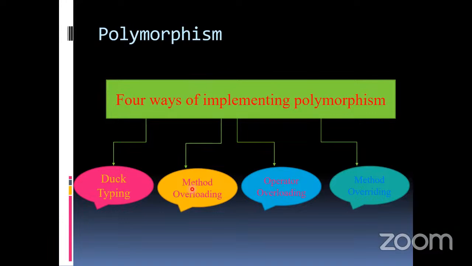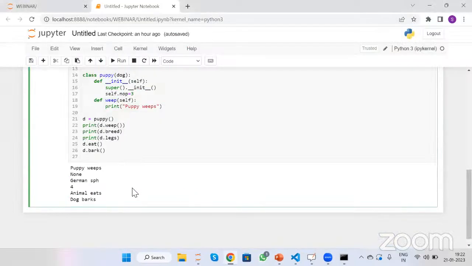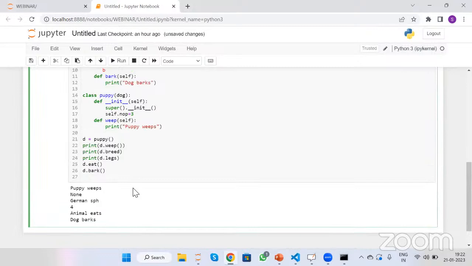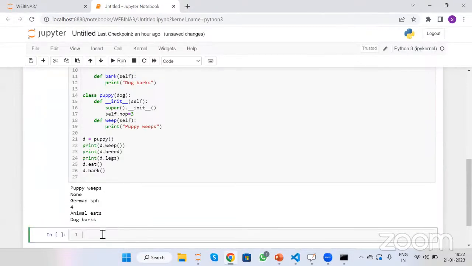But in Python, we cannot directly use method overloading. In Java and C++, we can do method overloading directly. But in Python it is not possible because it will not allow you to create two methods having the same name. Then how can we access method overloading? Using some tricks, we can. I'll tell you how. So I'm having one class.